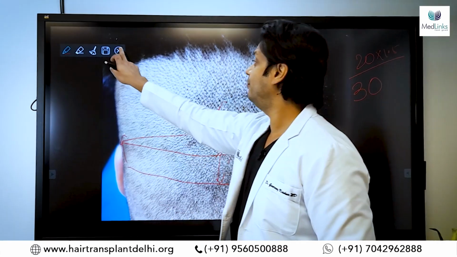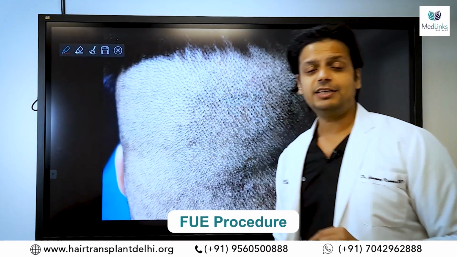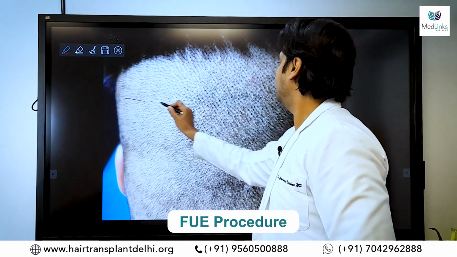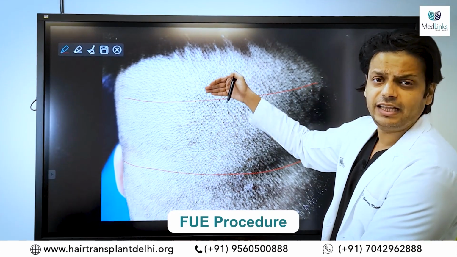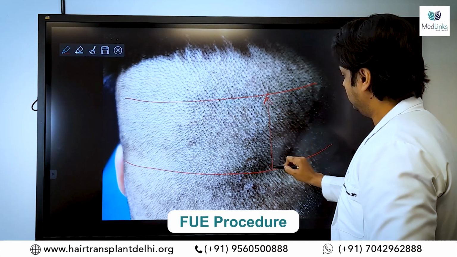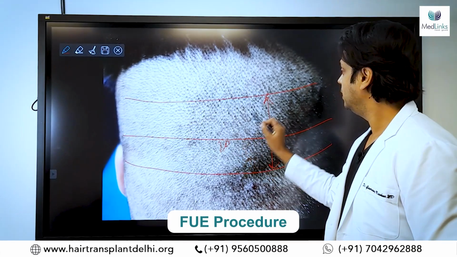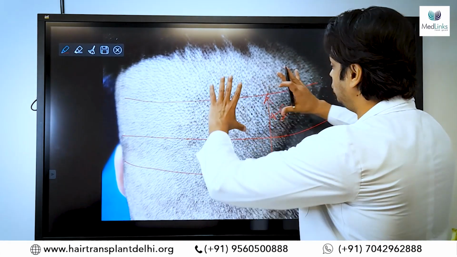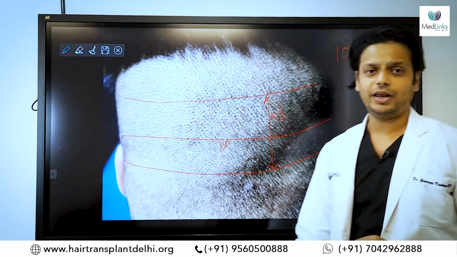Now, what do we do in FUE? The main difference between FUE and FUT here is that instead of 1.5 centimeter, the working area becomes around 5 centimeter, because we are working in the entire donor and not a restricted breadth. So here the working length is the same, that's 20 centimeter, and the working breadth is 4 to 5 centimeter. Let's say 5 centimeter. So instead of 30, we have 100 centimeter square working area.